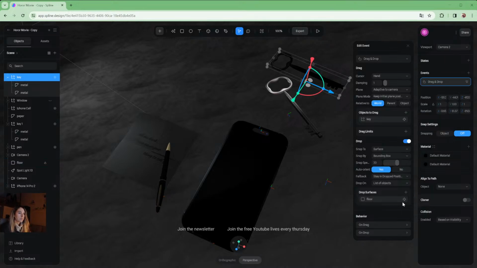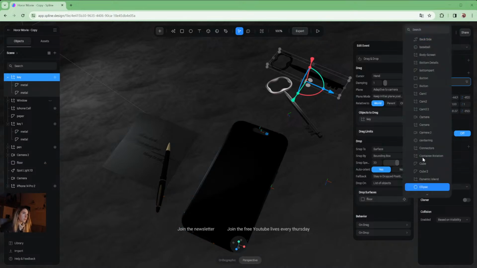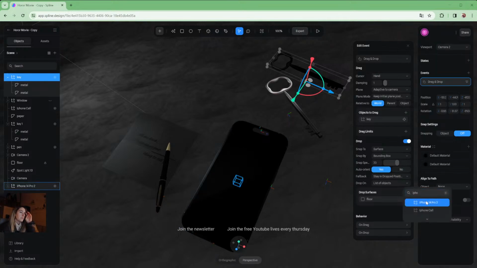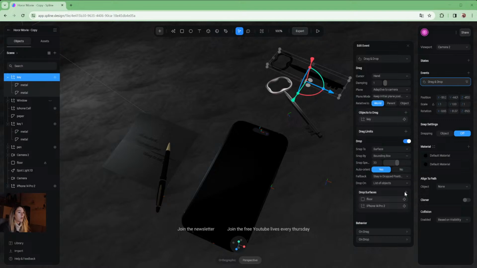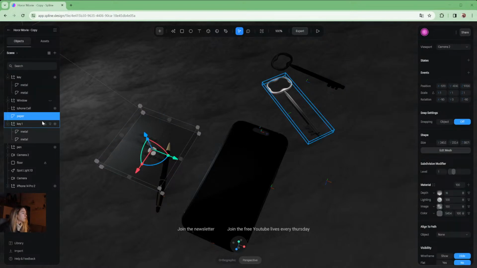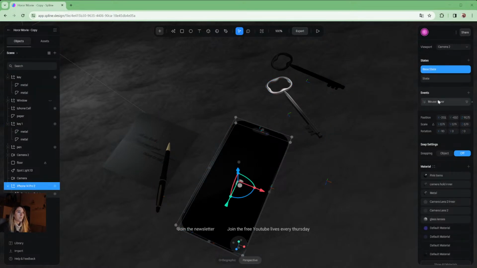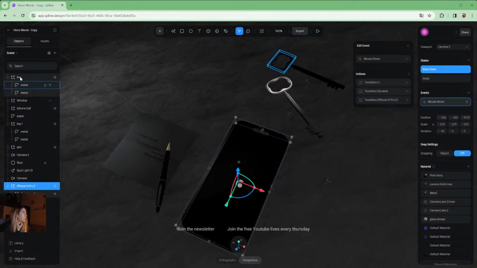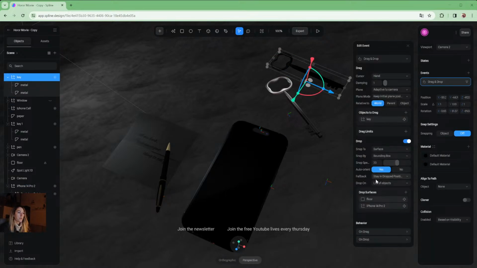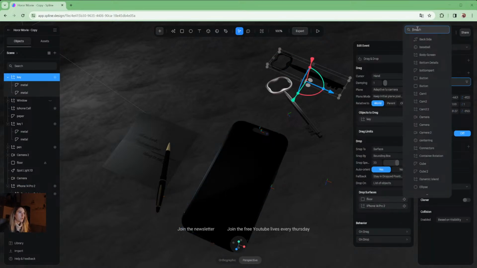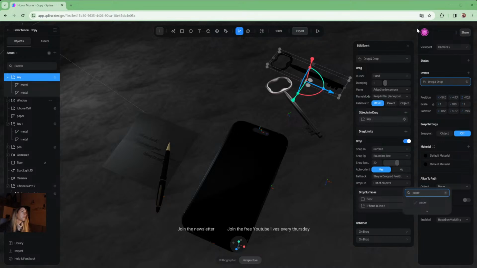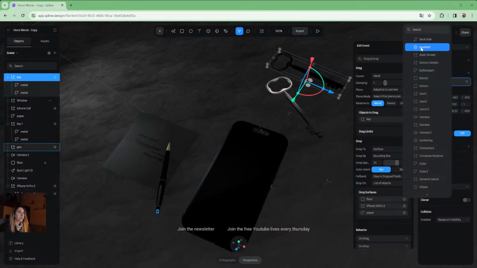And we want the iPhone. We also want this, which is a paper. I'm going to allow the key drag and drop on the paper and the pen too.